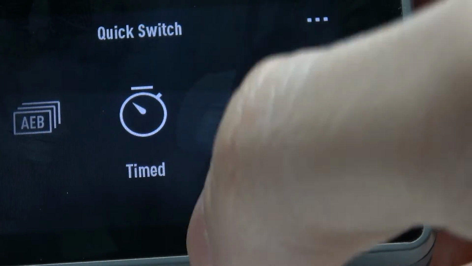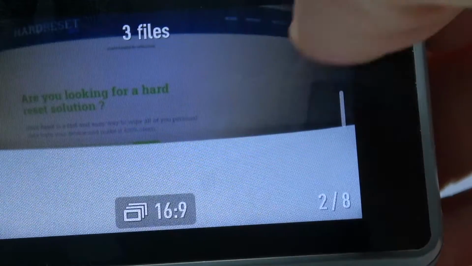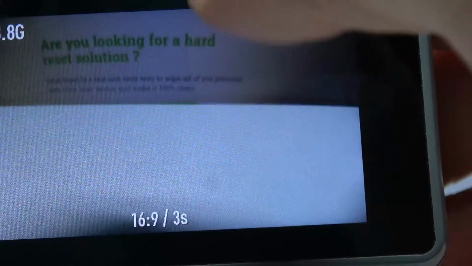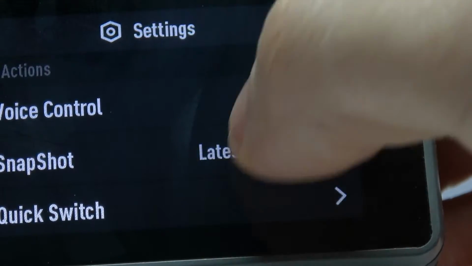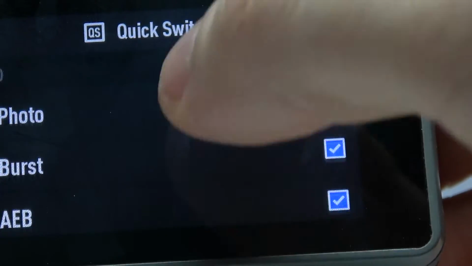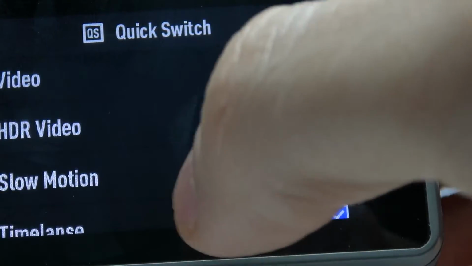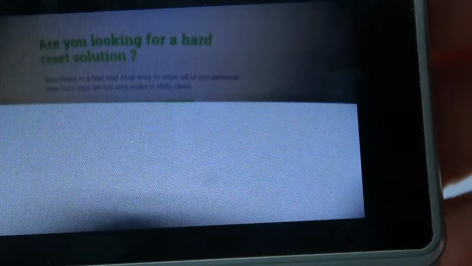You can also do it by just going into settings, and here you have quick switch, and here you can also edit these things.